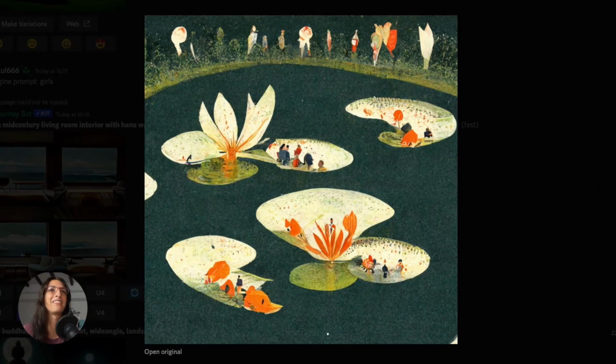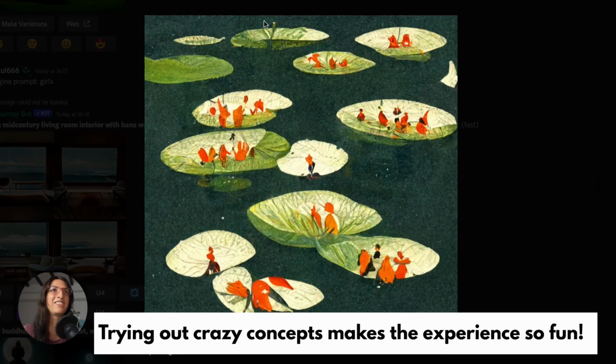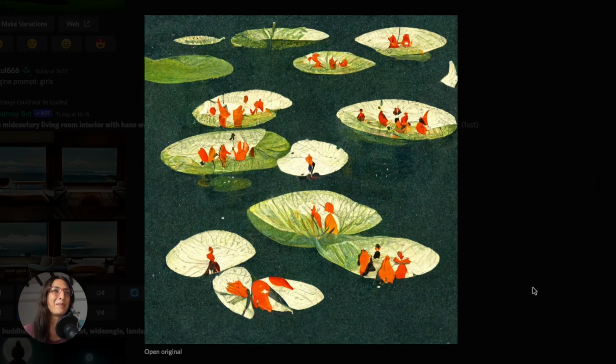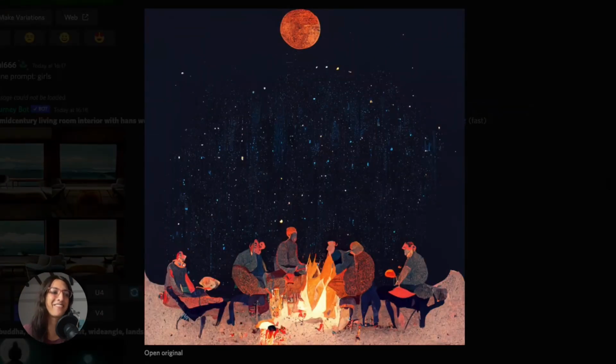Here's another fun concept of community. I had prompted Midjourney with groups of tiny people meeting on lily pads in the middle of a large pond with koi fish illustration style. And then I created a variation of this, and I really like this image. One of my all-time favorites though is this group of people sitting around a campfire, laughing, talking, drinking hot chocolate with starry sky, full moon illustration. And here is the final result. I love this concept of community.